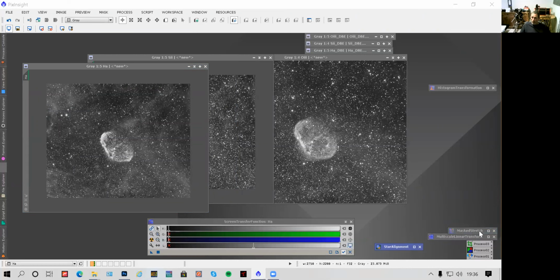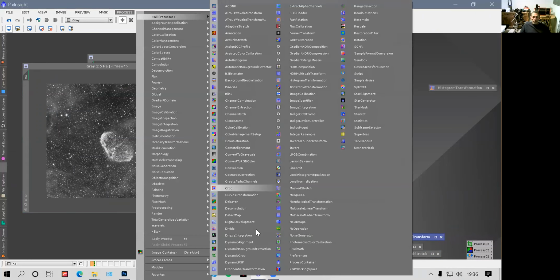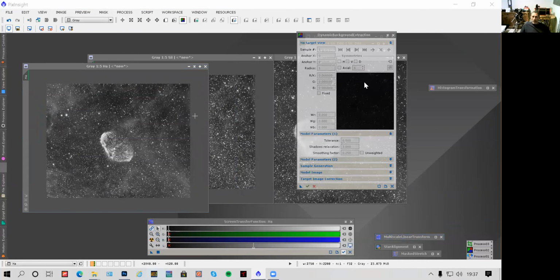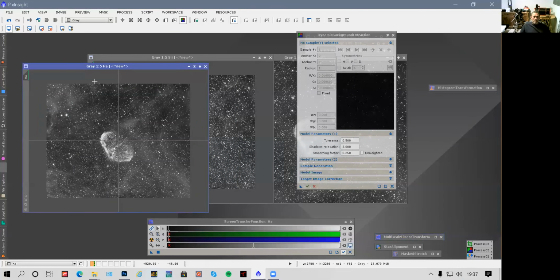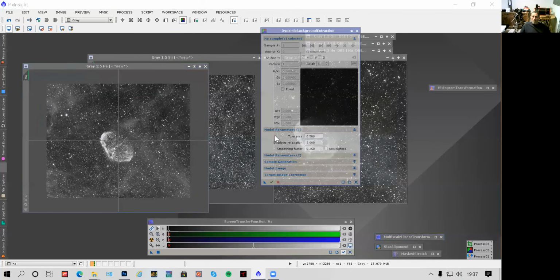So I'm just going to move a couple of bits around because I've got bits on the screen hiding where I am. Okay, so I DBE these, dynamic background extraction on each one. So we set these up.